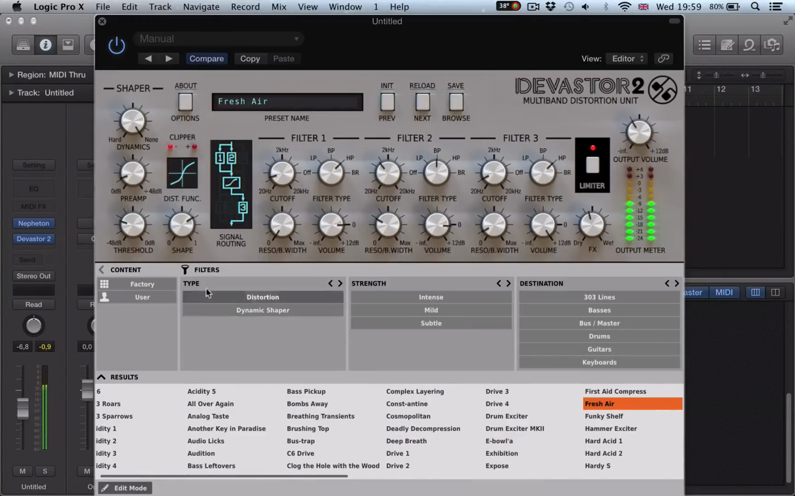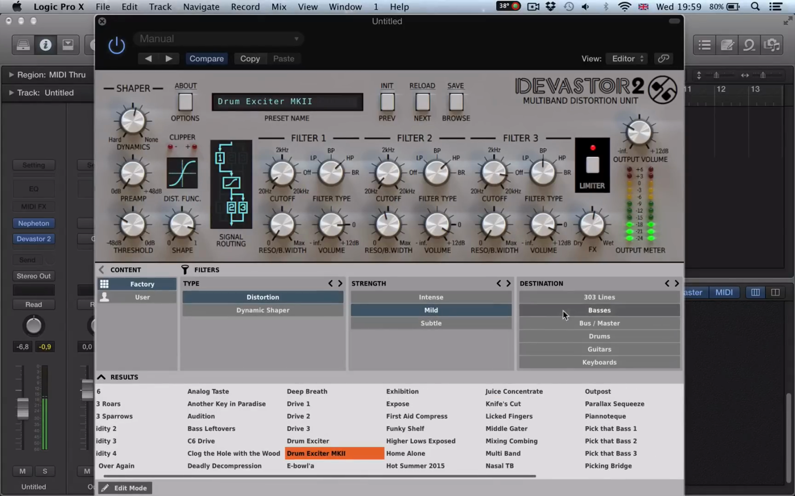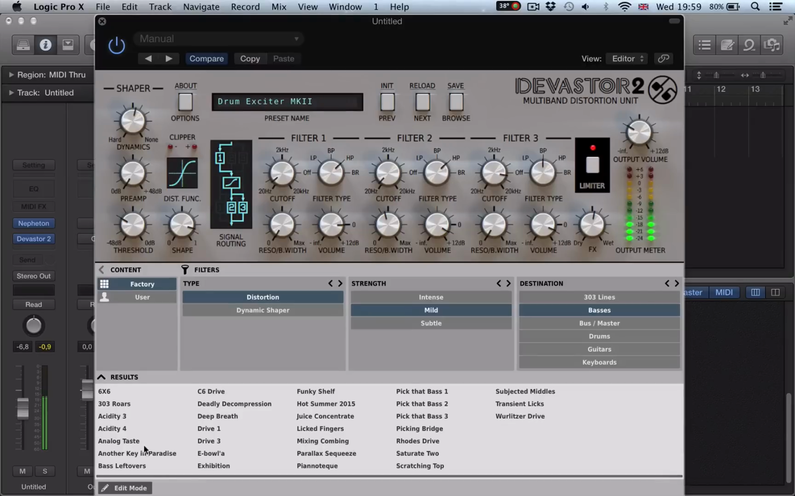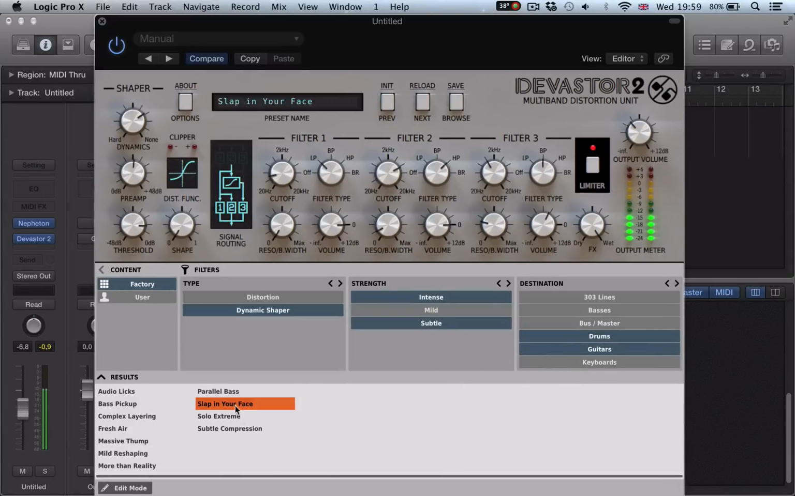and you have these filters now. So we're on the factory set, so I can have these filters, so you can start filtering stuff. So I could say, look, I want to look for a distortion unit, mild distortion with maybe for a bass sound, and then it loads up all of these, it gives me all these options. Or I can go, right, okay, I'll have something intense, a dynamic shaper, not a distortion, dynamic shaper, intense and subtle, guitars and drums, and it loads up all these presets. So quite a nice filtering system to start looking for different presets you might want to load up.